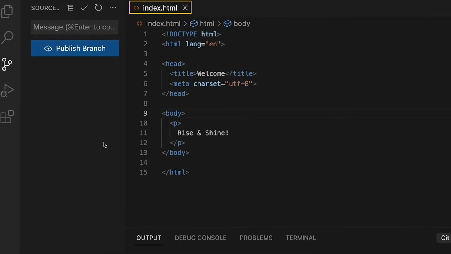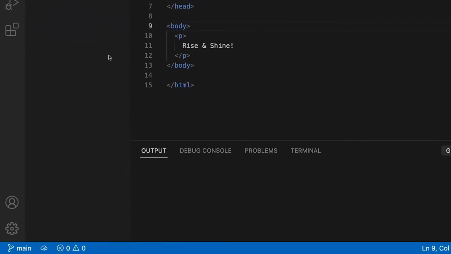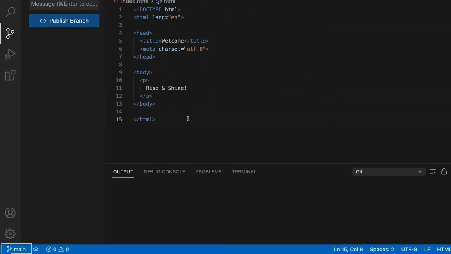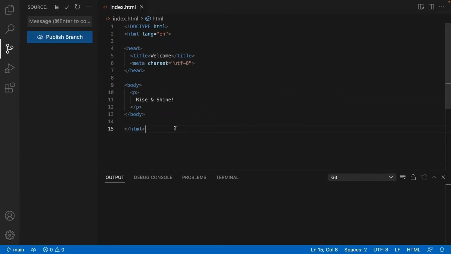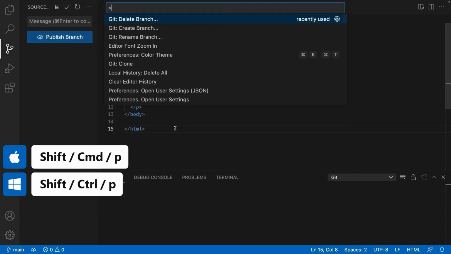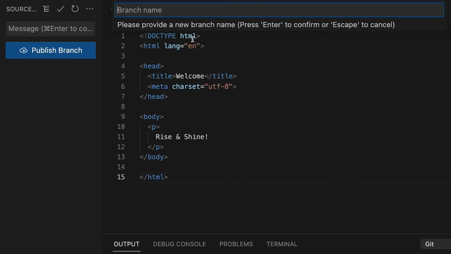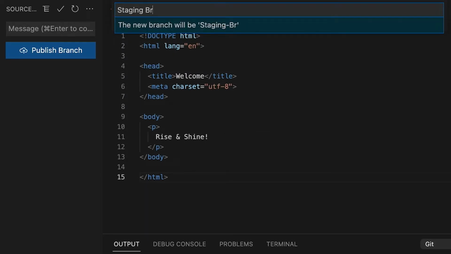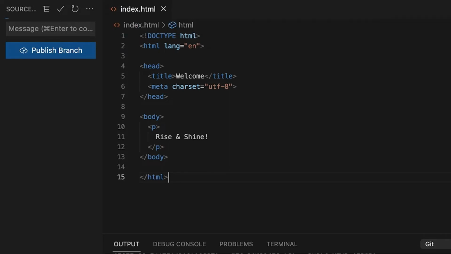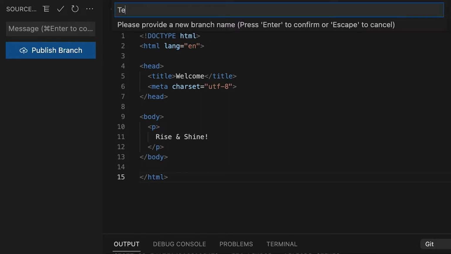Now here I have an index.html file that I've already staged and committed. On the bottom left-hand corner, you can see that we're currently on our main branch. To create a branch, I will simply hit the shortcut Shift Command P, since I'm on a Mac, and I will choose Create Branch. I'll give it the name Staging Branch. And let's create another one called Testing Branch.